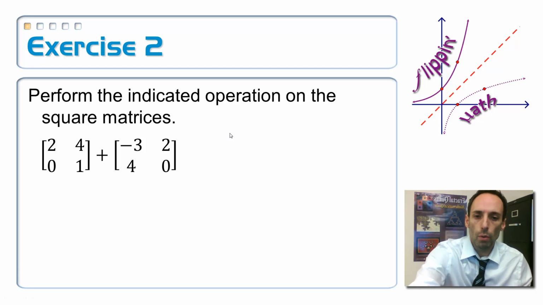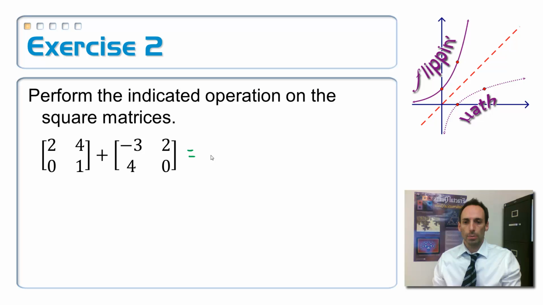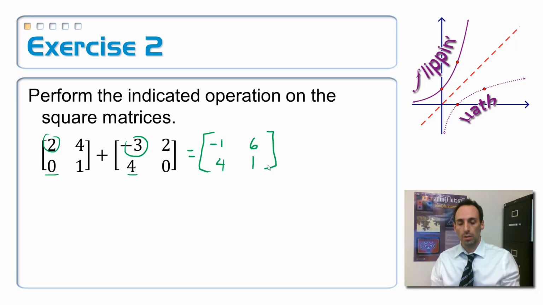Nothing could be simpler. Well, I'm sure something could be simpler, like going to sleep, but this is about as easy as that. All you have to do is add up the corresponding elements. For example, this 2, I'm going to add it to -3 and get -1. The 4 plus 2 is a 6, just going straight across. And then coming down here, the 0 plus 4, I got a 4. And the 1 plus 0 gives me a 1. And then I put it in some more square brackets.